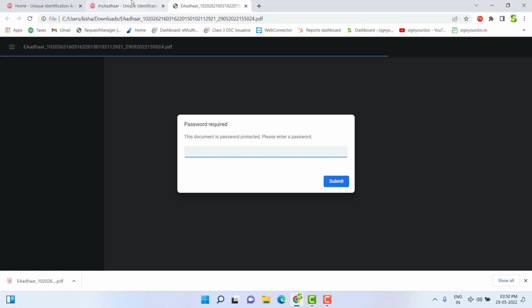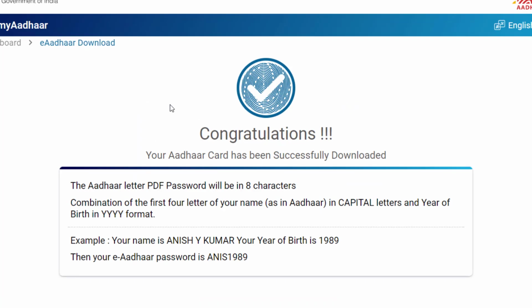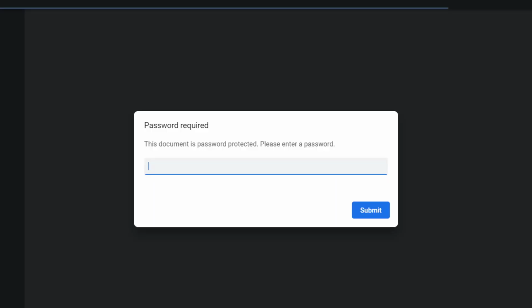Your Aadhaar card is password protected, so you need to enter the password. For example, if your name is Anish Kumar and your year of birth is 1989, then your Aadhaar card password is ANIS, first four letters of your name, and 1989. You need to enter this password here and click on submit and you can find your mask Aadhaar card.